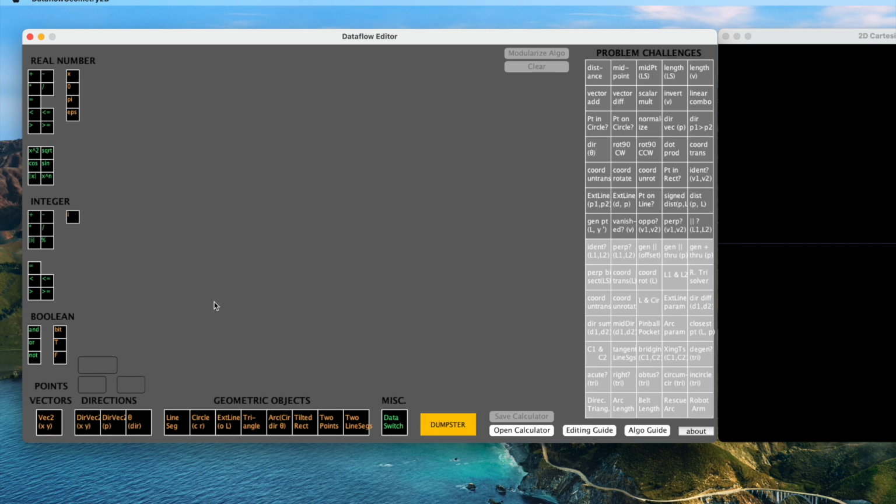So the task is to create a line segment and display it over in the 2D Cartesian workspace. So you'll notice there's a geometric object for a line segment, and its inputs are going to consist of its two endpoints. You already know how to create points. You did that with the circle. We can space these out this time. We don't need to bring them close together.